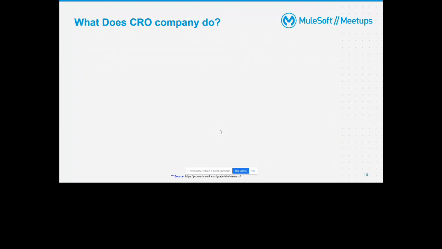Yeah, and we have a question from Siva. Do we need to be certified in HIPAA to deal with the data while deploying APIs in Cloud Hub?